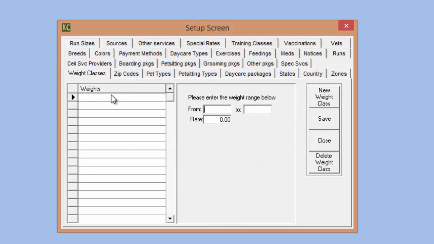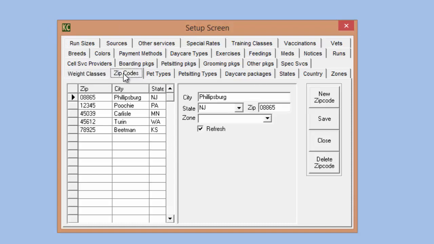If you are charging for your boarding by pet weight, the information for what prices are applied towards the weight ranges can be entered here. Then we have zip codes. Zip codes entered on customer cards, if they don't exist here, Kennel Connection will prompt you if you want to save them. They'll be saved here. This is especially important if you're using the mobile grooming module, as your zone setup is going to be applied to your zip codes.